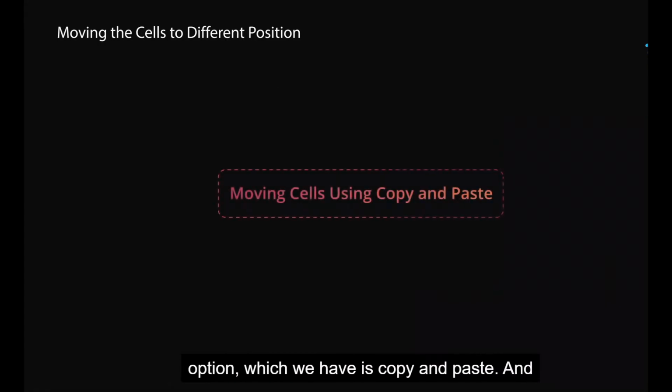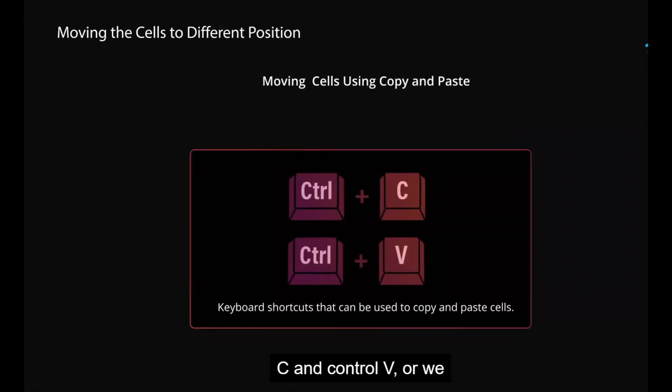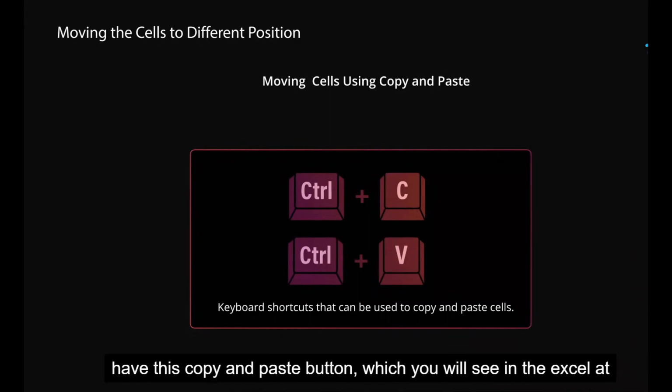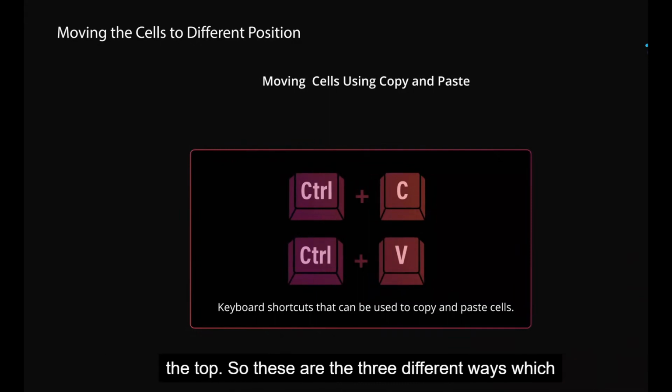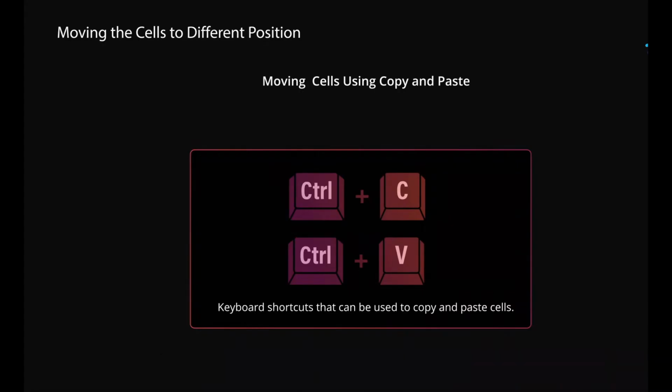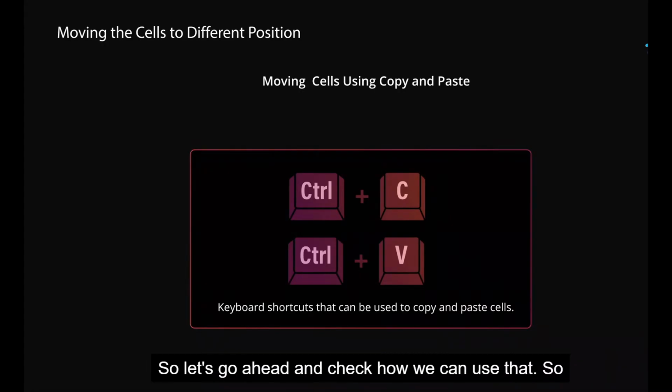The third option we have is copy and paste, and again we can use the keyboard, Ctrl C and Ctrl V, or we have the copy and paste button which you will see in Excel at the top. So these are the three different ways we have. Let's go ahead and check how we can use them.